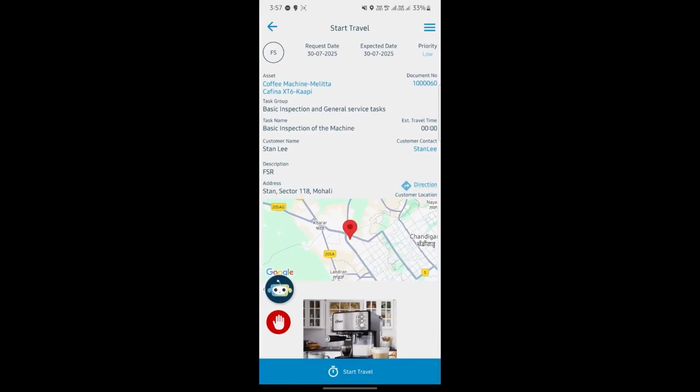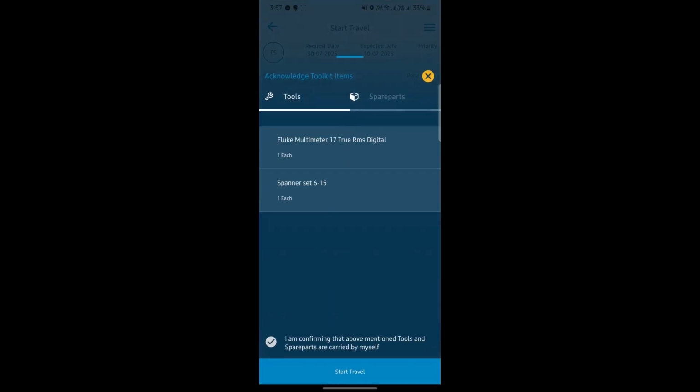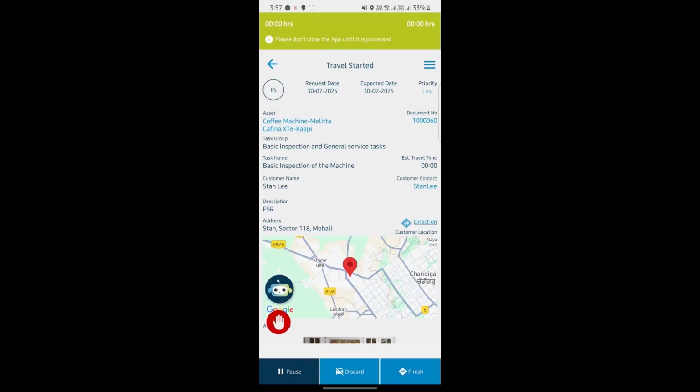To start the travel, click on Start Travel. This confirms that you have carried the above-mentioned tools and spare parts before traveling. Mark this as true and start travel. Once you start travel, a timer will start on the top left corner, and the estimated travel time will show on the right. If you want to suspend the schedule, you can do this by clicking this icon. If you want to discard the travel, click on Discard Travel.